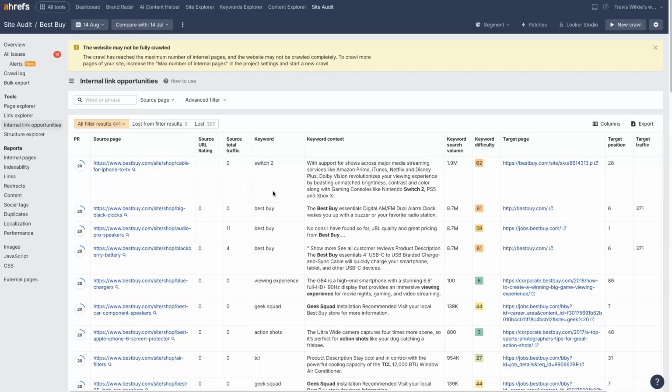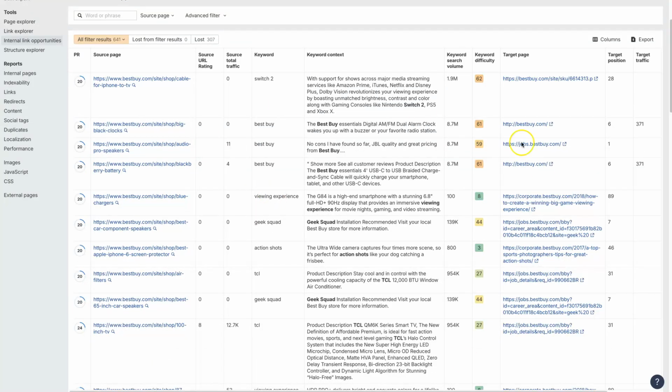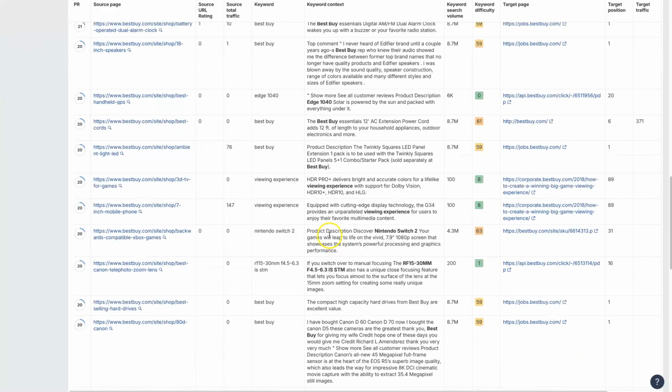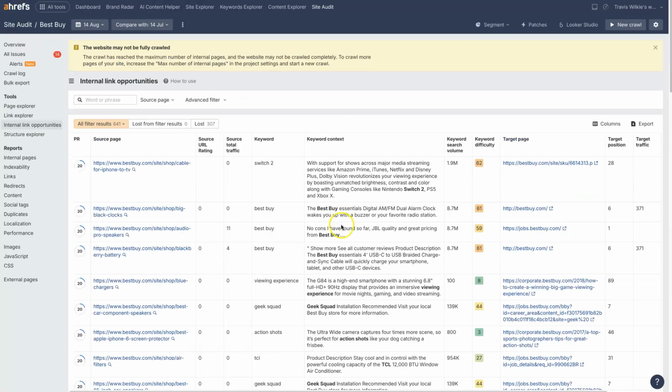So why don't you link to that page, right? Really helpful. Trying to do this manually is a lot of work. Way easier to just use software to do it, right?